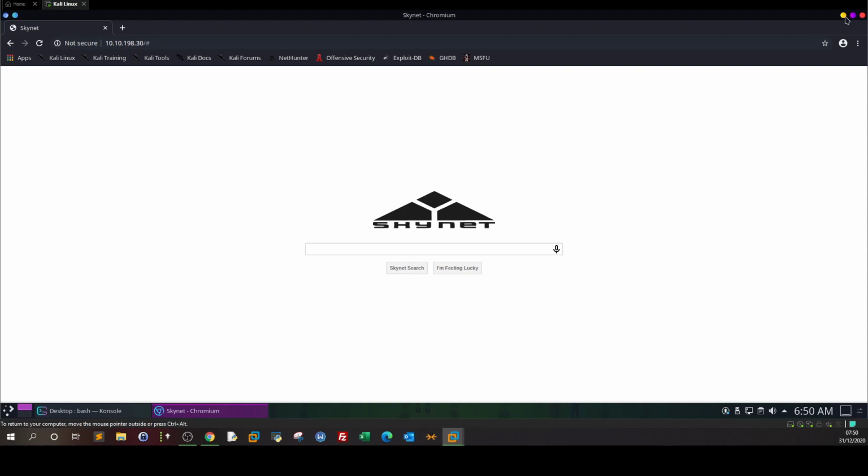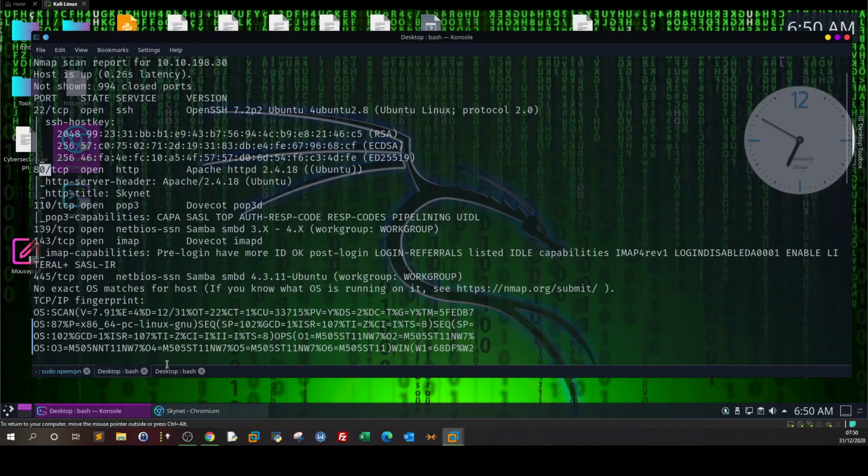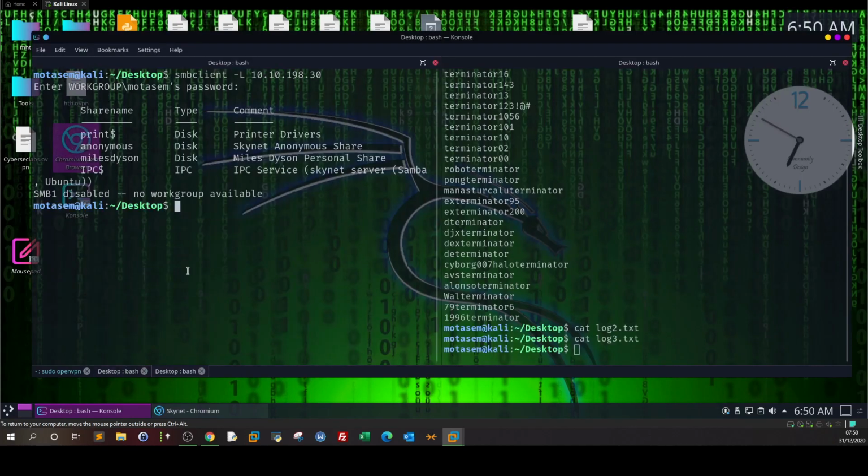So the next step, when we fail to find something or find a clue, what we do is get back and fire up a directory buster. So gobuster dir -u http dash w.